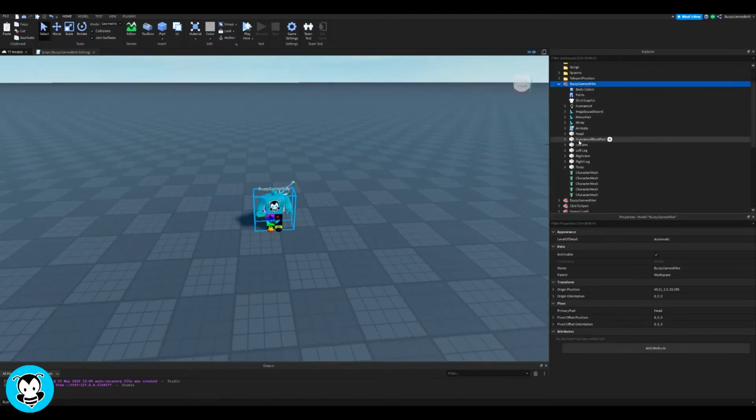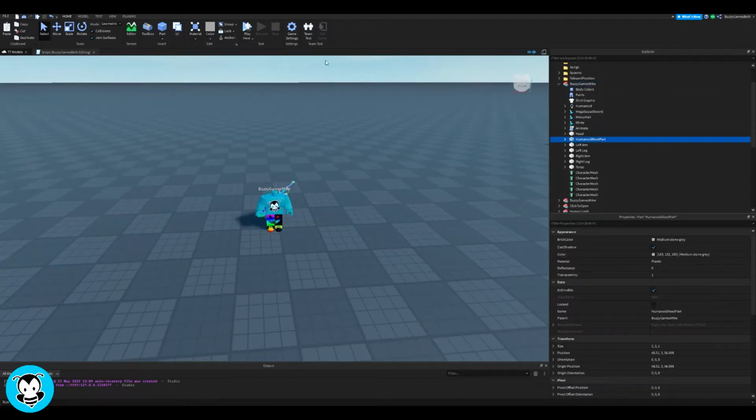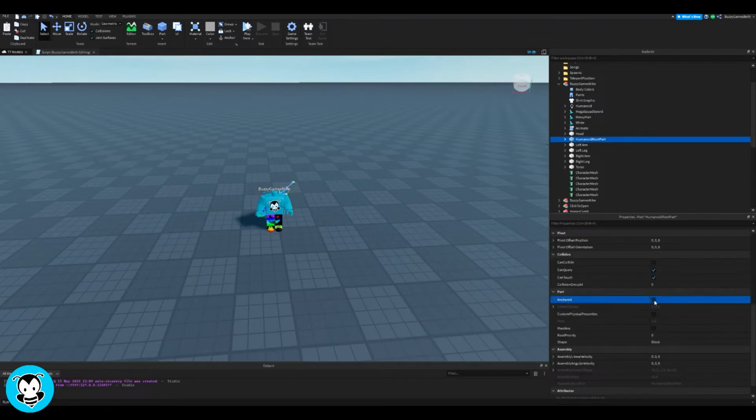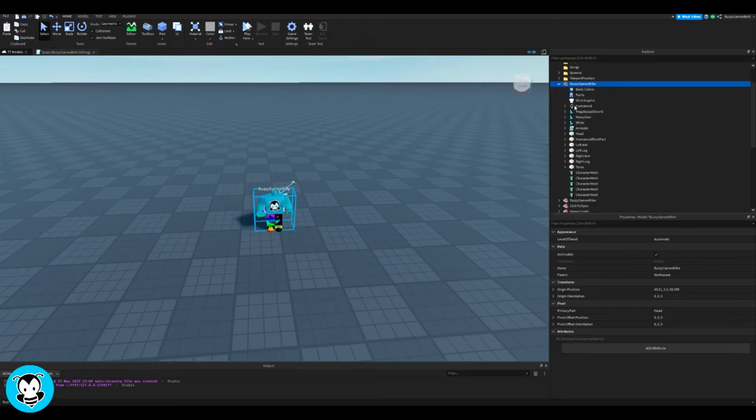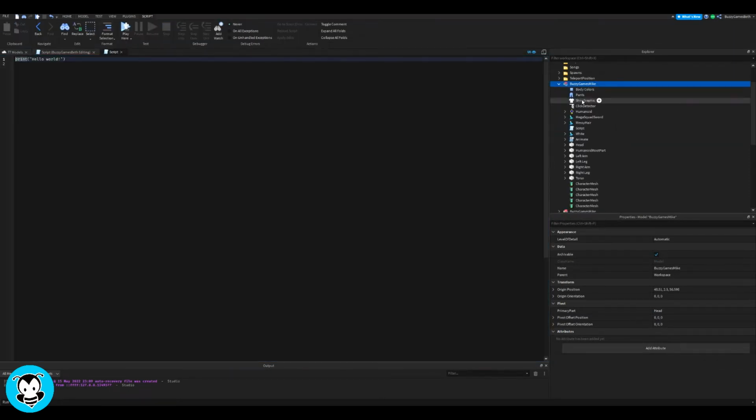Cool. So once we have our rig, go ahead and anchor our humanoid root part because we don't want this rig to go anywhere. And then go ahead and add a click detector as well as a script.